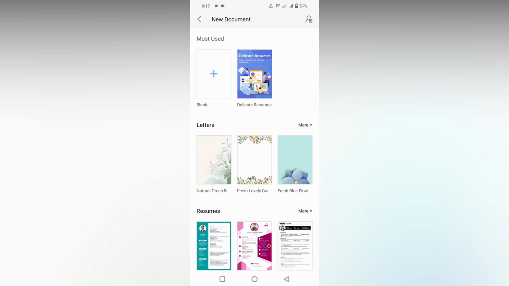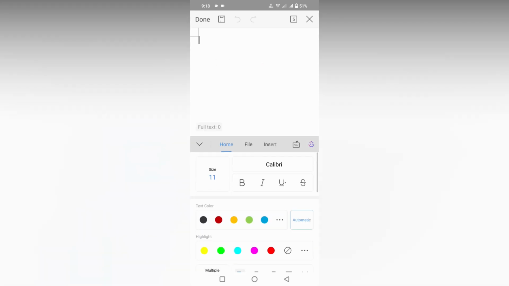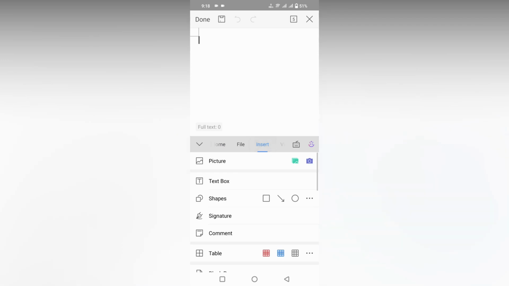So how to insert the table on your WPS Office Slider mobile, I'm just going to show in this video. First of all, double tap here. So click on this icon option. Now we just need to click on the insert option first. And you can find the option called table. Click on this three dot option.